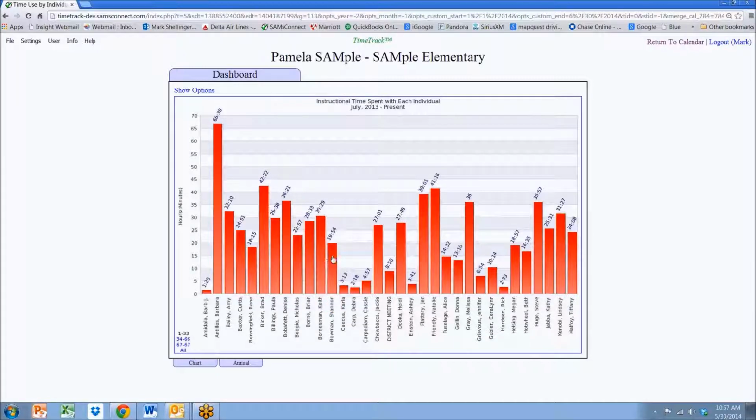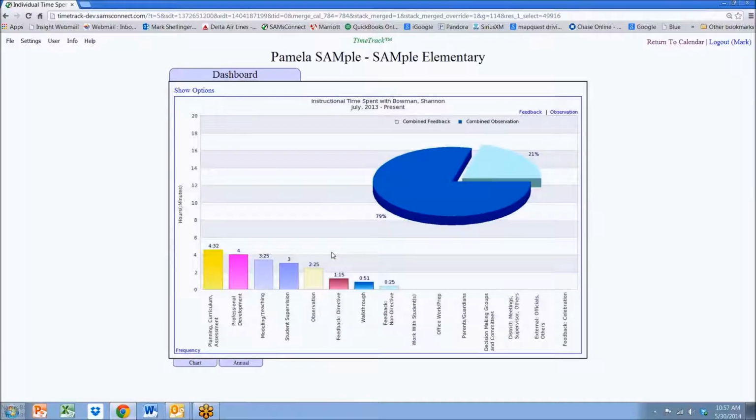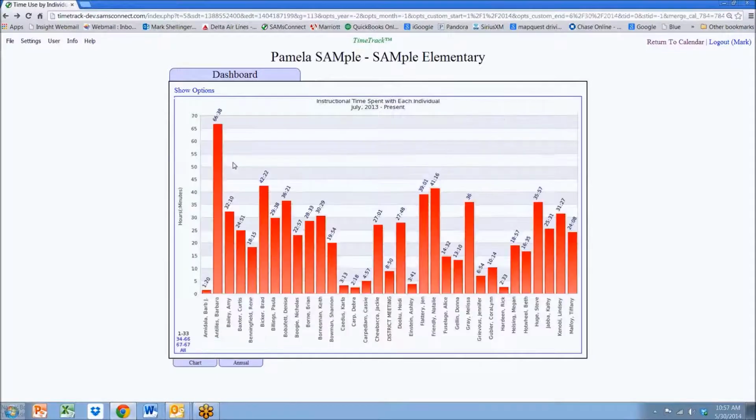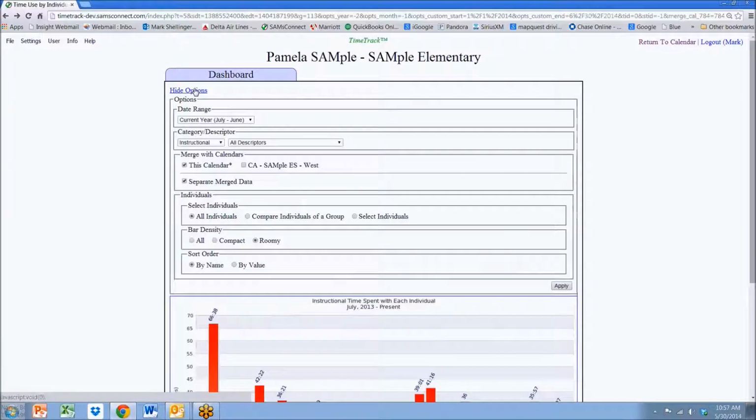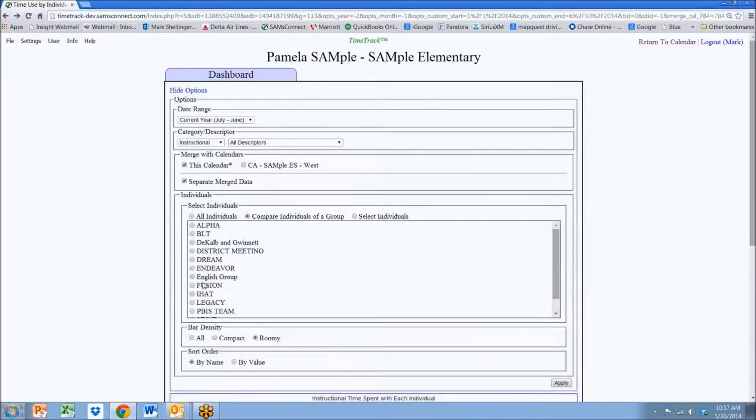I can choose to double click on any one of these teachers and I will be able to get that breakout of time spent with them just like I did before. I can click on any bar, I can click on the pie piece, and it's going to take me to more information. Also under Show Options, you'll see that I can select all individuals, or I could compare particular individuals or a group, or I could select the individuals I wish to look for.